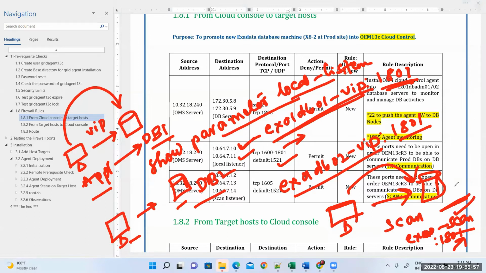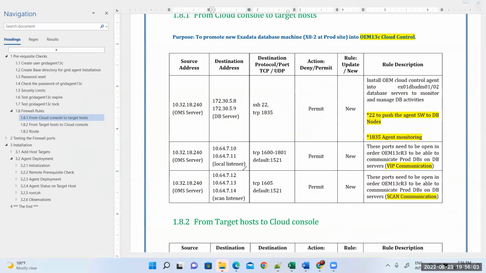So you need to have SCAN communication and VIP communication as well. Open the firewall for the local listener, open the firewall for the SCAN listener. Then your agent can monitor your databases also. I think you know all this stuff. If you do not know, listen to the same sentences repeatedly and you will get to know.